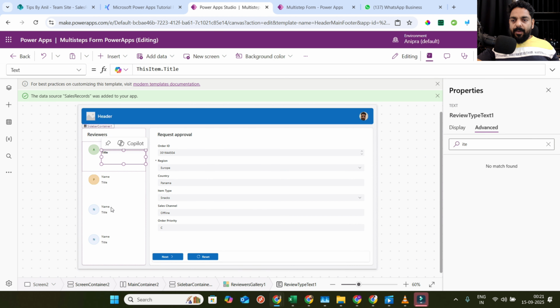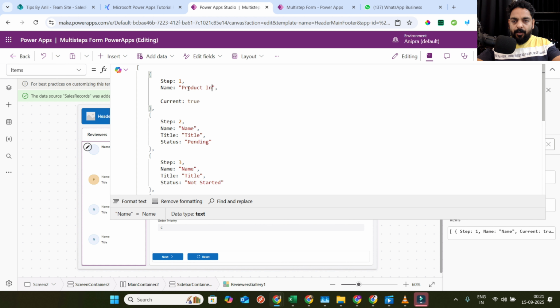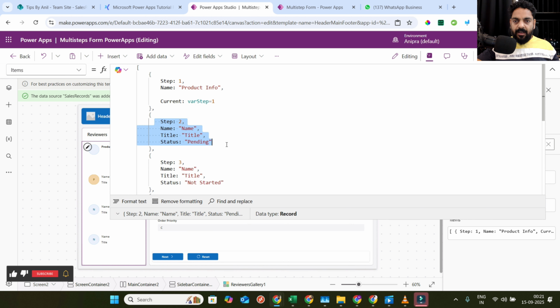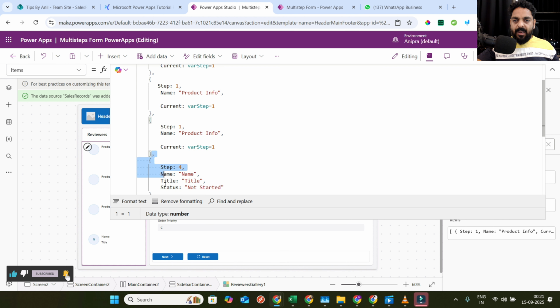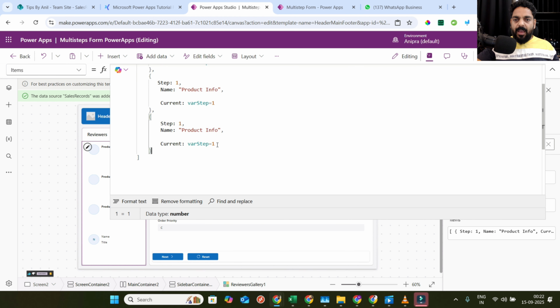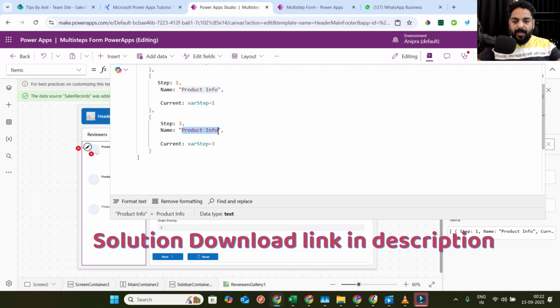Now for this, what I will do, I will go here, status and title I will remove, name will be product info, and this will be where step equals to 1. So this I will copy and paste here and paste here. This step I will remove because I have only 3 steps. If you have more than 3 steps, you can go and add. This will be 3 and this will be submit.